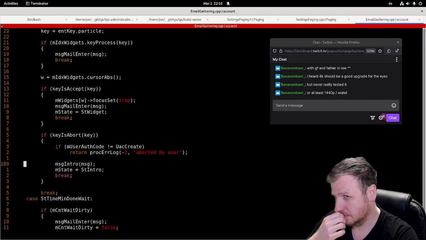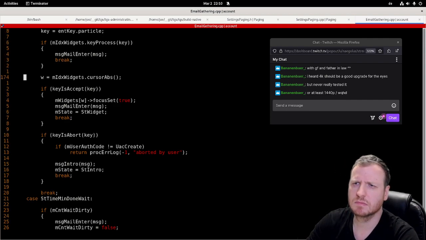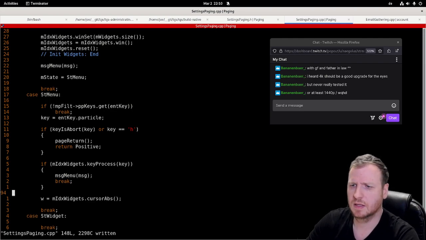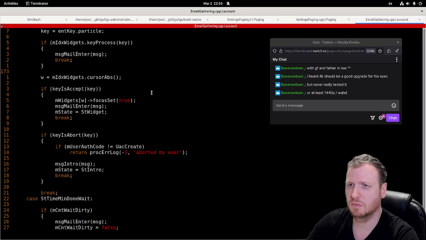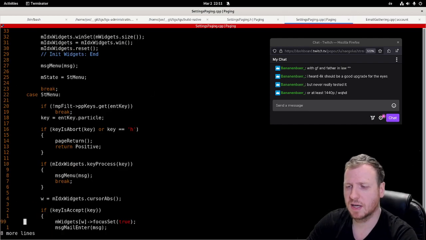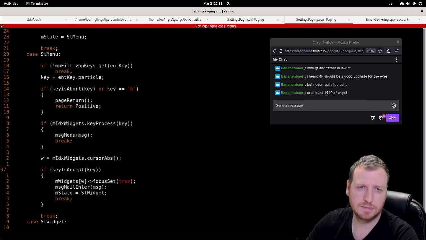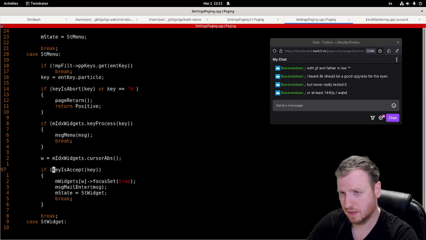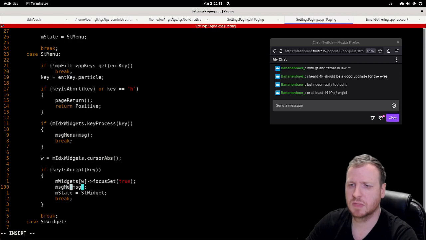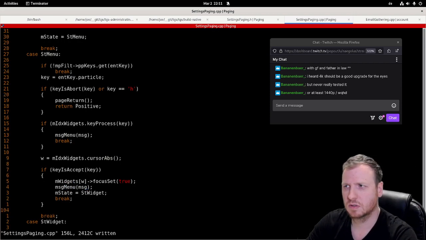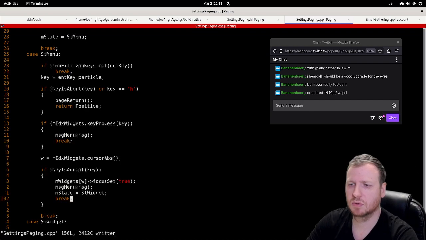If the index did not process the key, then we need to check if we are entering the widget. If the key is accepted, that means we are entering the widget. Then we say focus set message menu, and we go to the state widget.